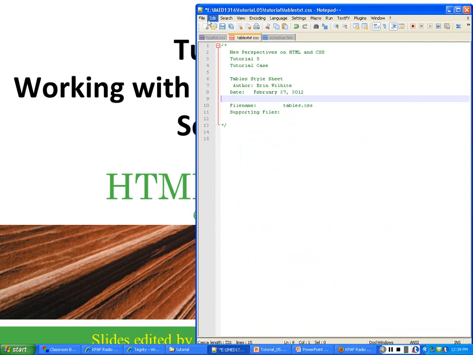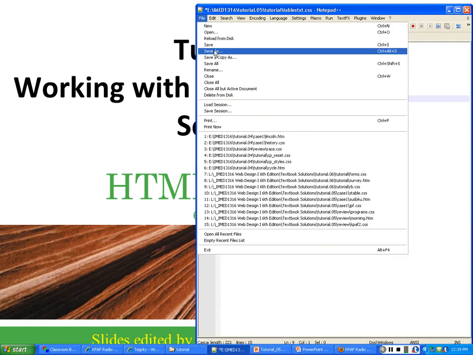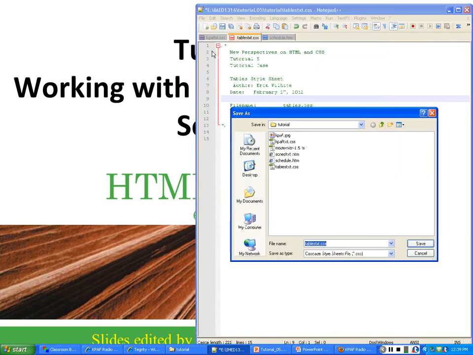What did they tell us to save this as? File, save as table or tables? They're not telling us yet. Sched text, KPAF text, KPAF CSS. Well, I'm just going to assume it's tables for now.